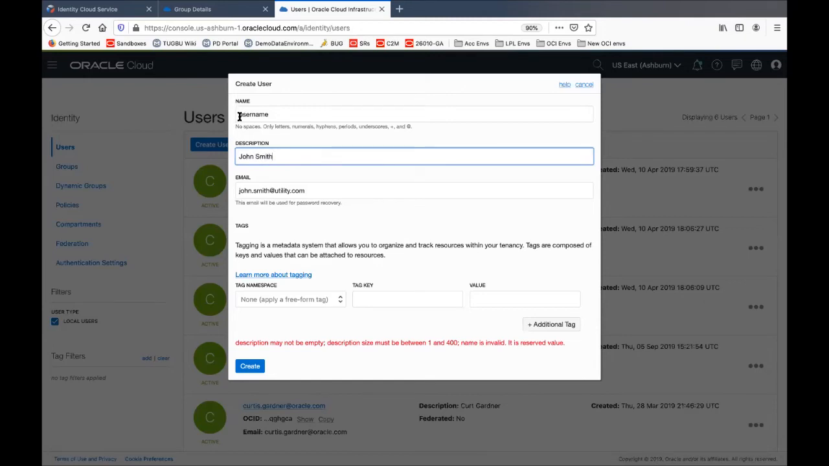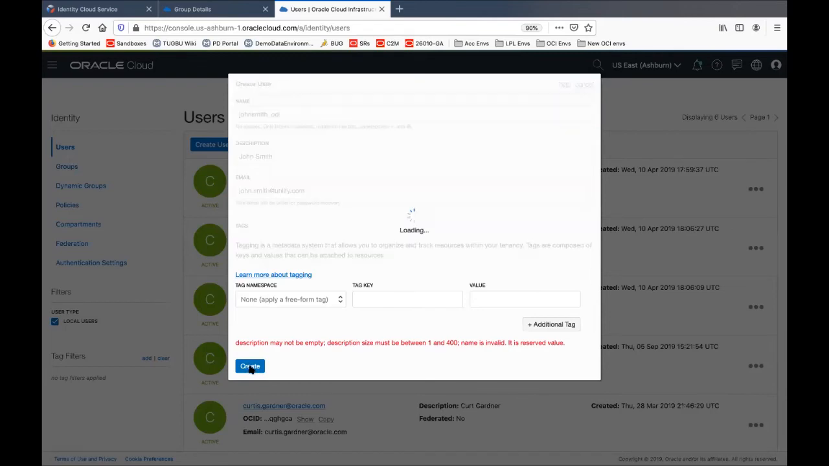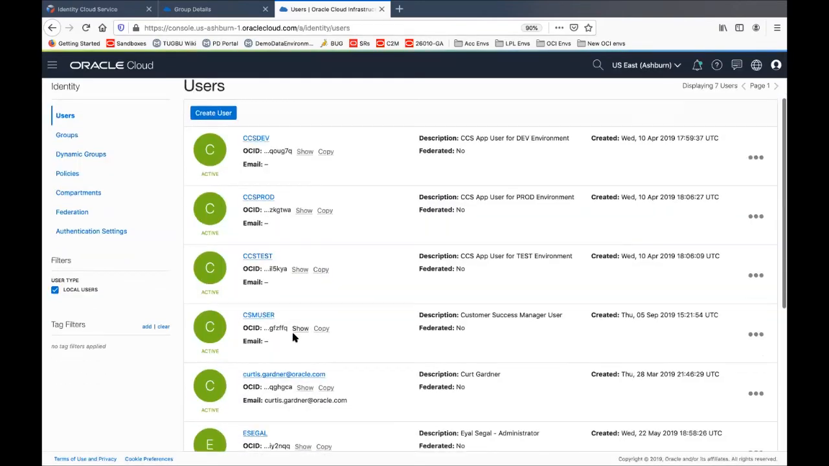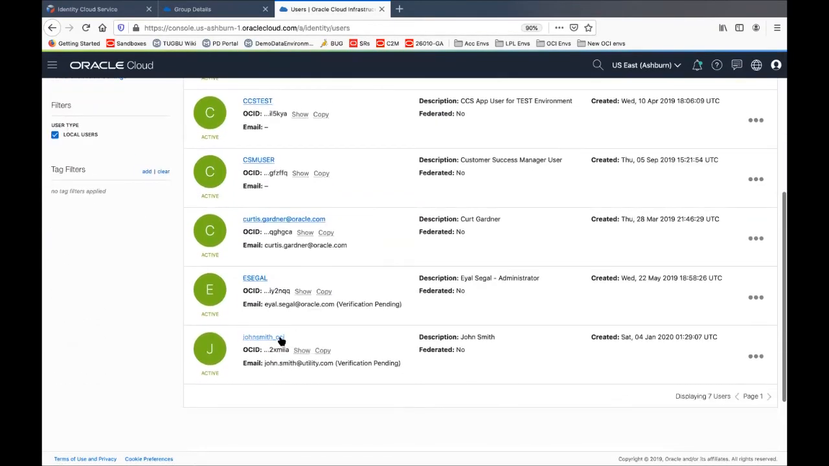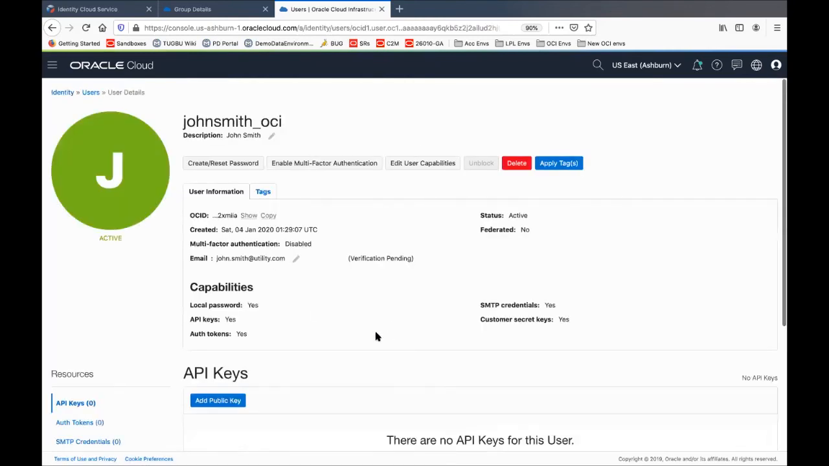Add that. Actually, I'll make this a bit better. John Smith, OCI. Okay, and I'll hit create. Okay, and now if we look at our list, we have John Smith, OCI in our user list, and we can drill into them. That's how you create a user.